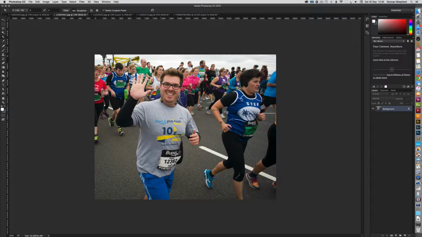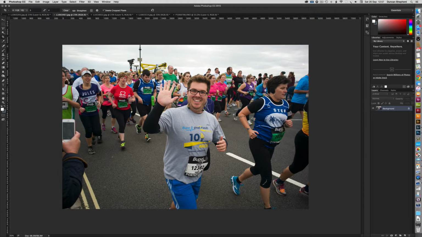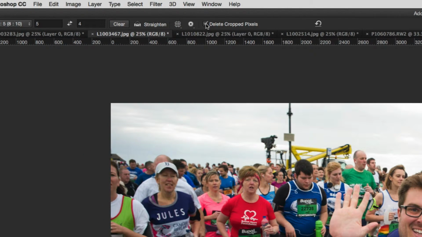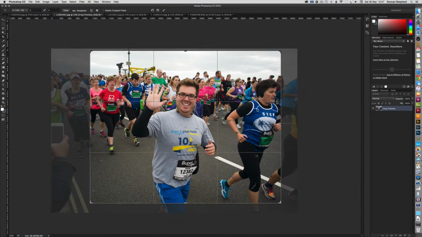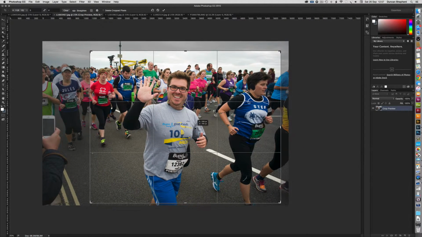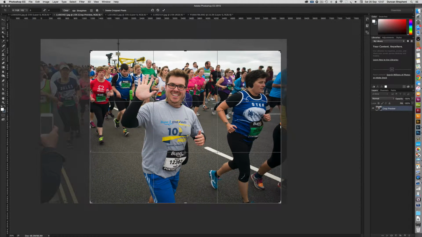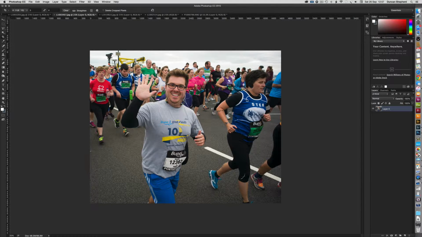So now let's look at the delete cropped pixels option, and this is new I think from CS6 onwards. So I'm going to undo my crop again and then uncheck delete cropped pixels. So once again I draw out my crop, move it around, choose how I want to crop, and then press return. OK.